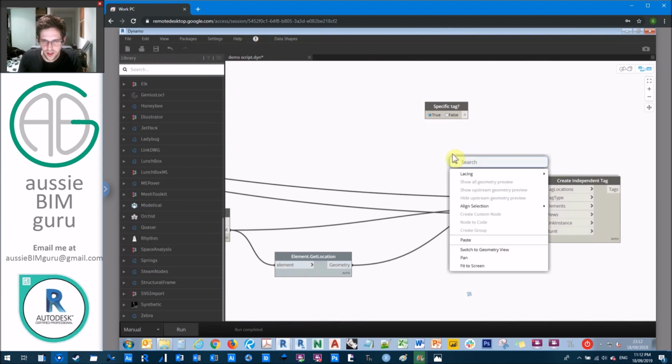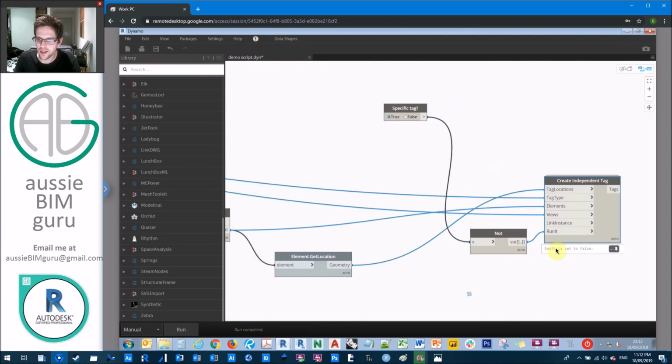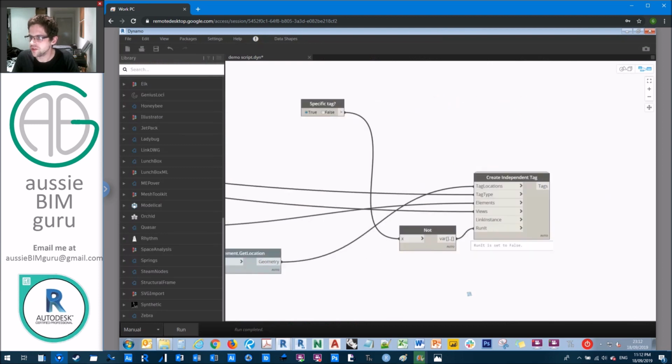So we need to use a not node, which will basically reverse the condition of true to false. So when this is true, the other one shall be false. Currently if I run this, we'll see the same outcome. Run it is set to false. And so now we can trigger a different pathway using Data Shapes.